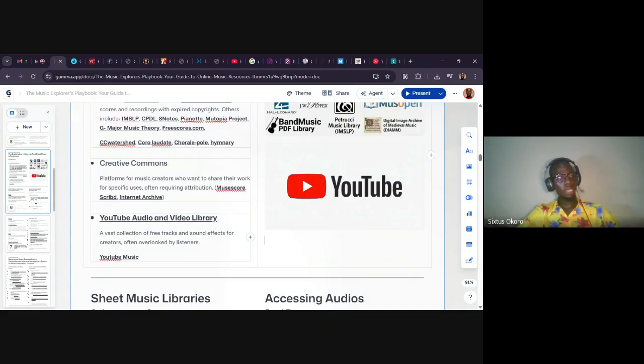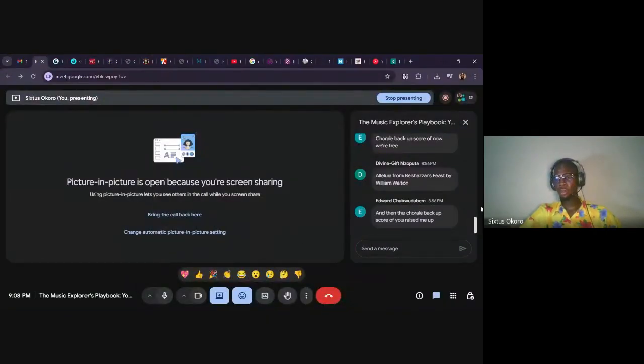I don't know if you guys will mind if I use my phone to demonstrate it. Let me join with my phone and then demonstrate this quickly. All right, for MuseScore, because I feel like a whole lot of resources can be accessed via MuseScore. So let me quickly join with my phone.